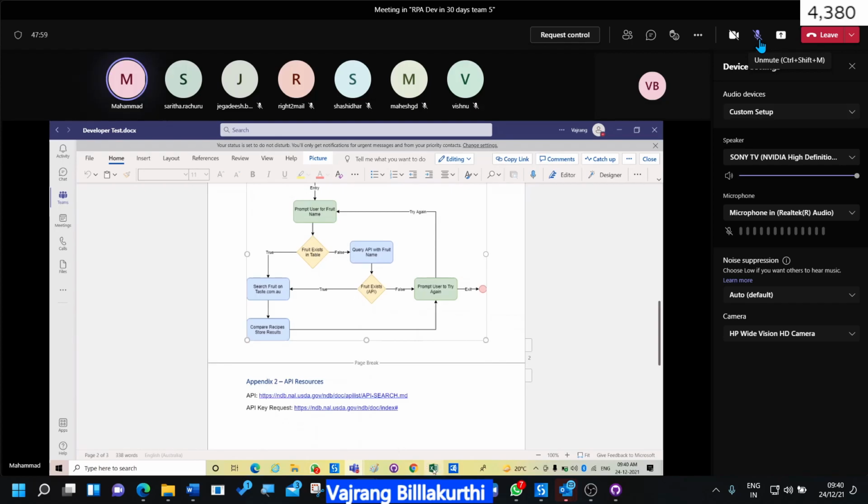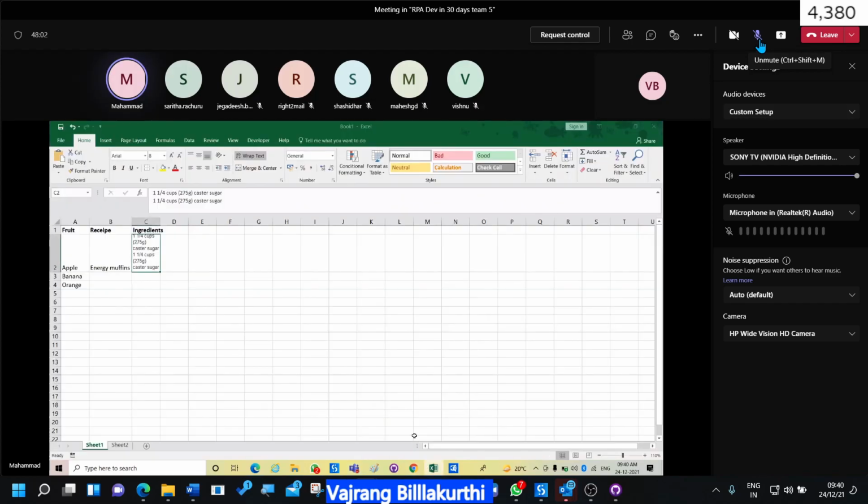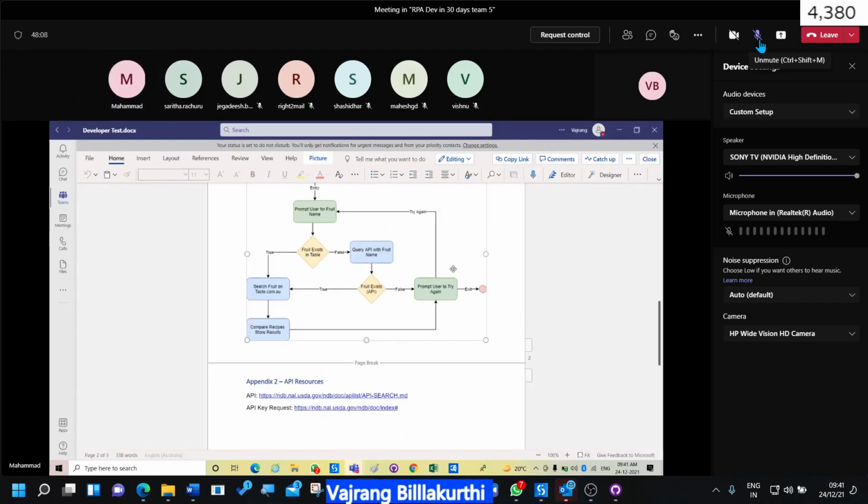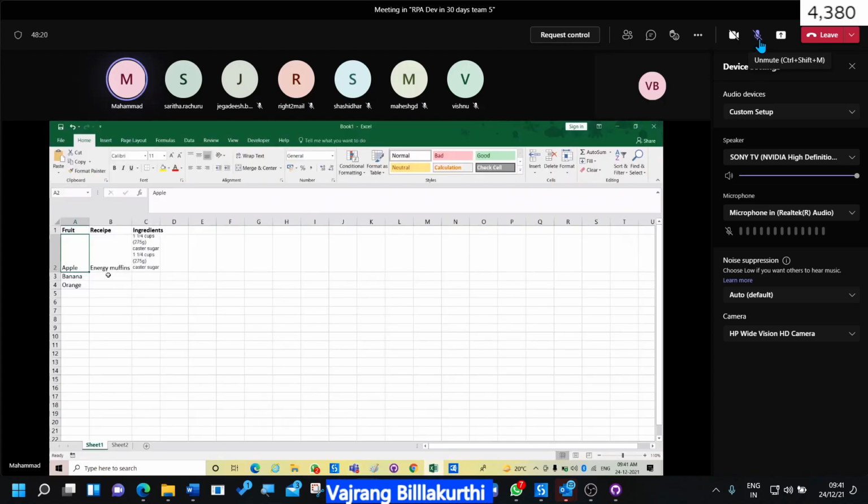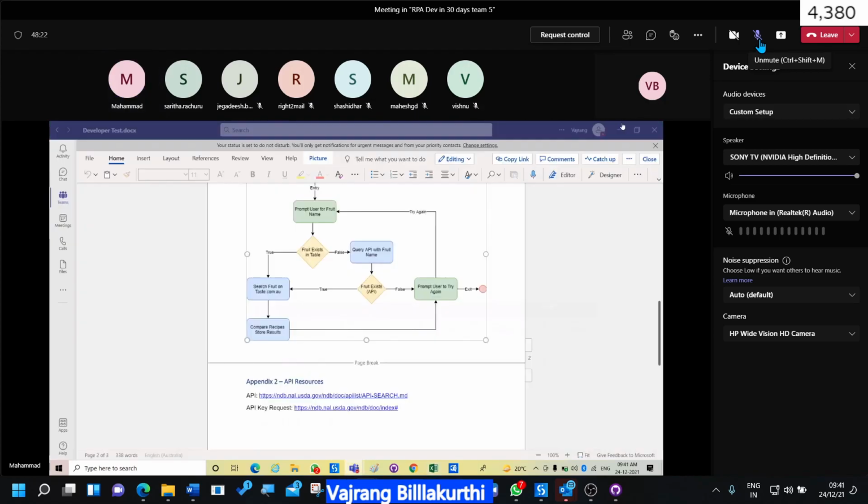Yes. First, we'll check in the Excel file. If the particular fruit is not available, we'll consume the API, and by consuming the API, we'll get to know whether the fruit is available or not. In the JSON response, if the particular fruit is available, we need to check in the tasty.com website. Correct, Raju and Sarita? Yes.